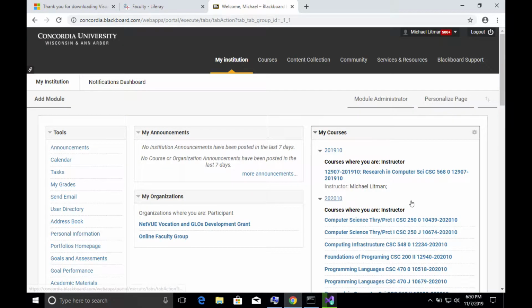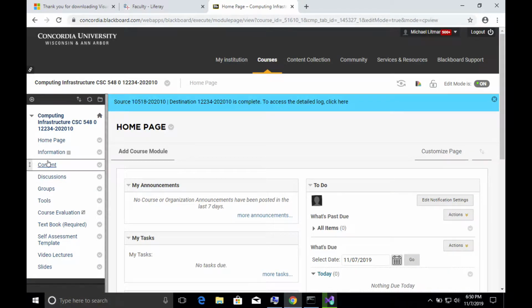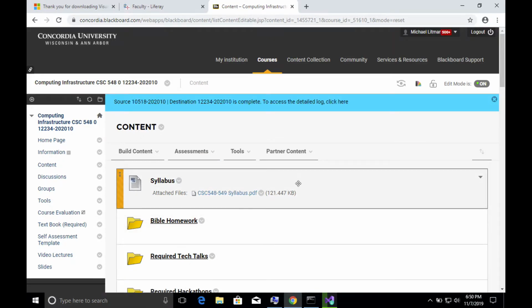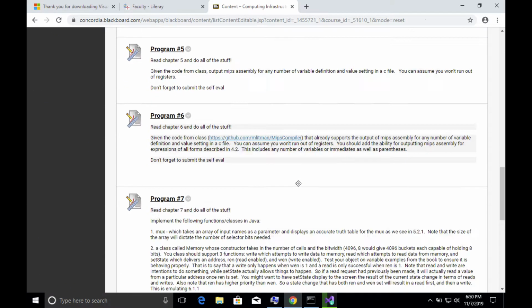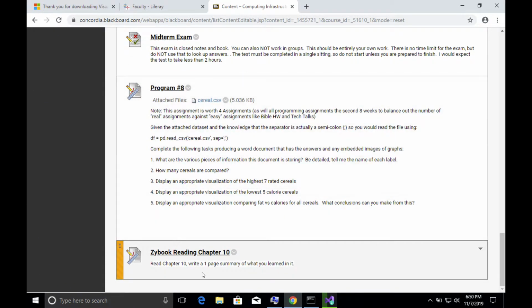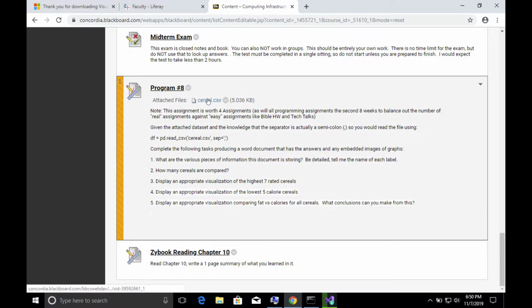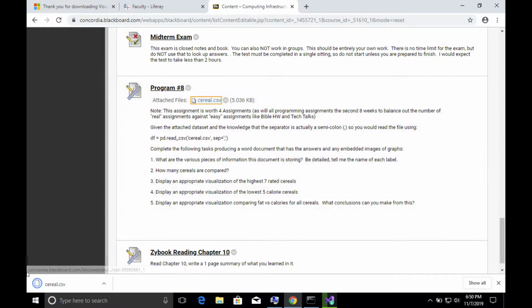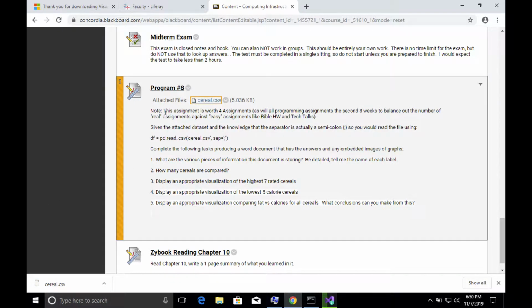Okay, and this is us. And let's see what the homework was. I gave you some serial data set, right? So here's Serial CSV. I went ahead and downloaded that, and we'll put that somewhere we'll need it here in a few minutes. This assignment is worth 4 assignments. Given the attached data set and knowledge that the separator is actually a semicolon, I actually gave you the line of code you'll need to read it in with pandas.